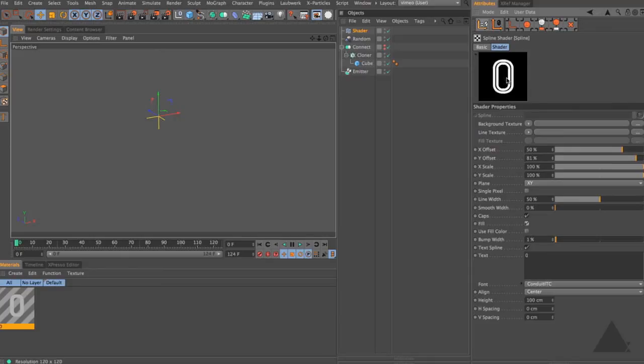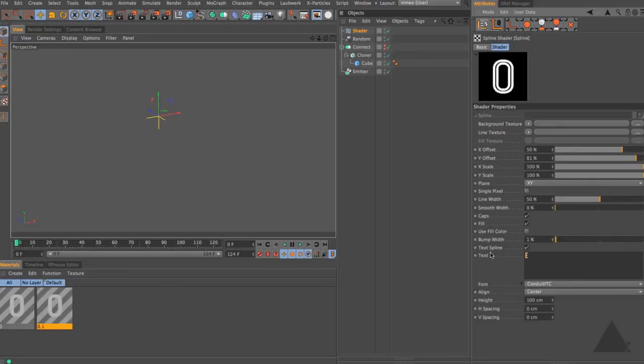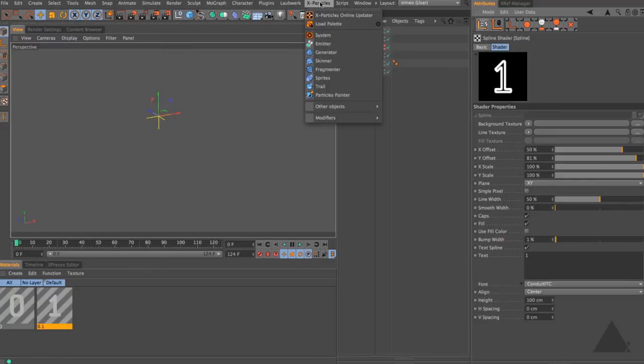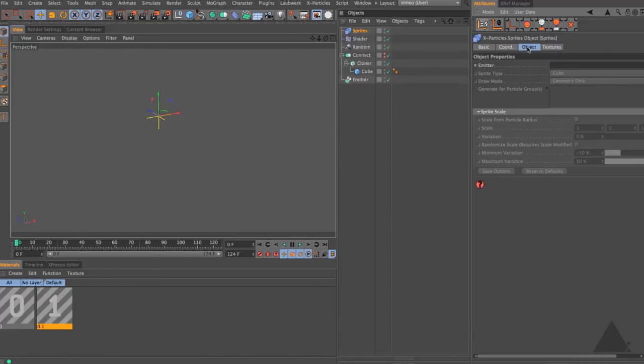Although the preview doesn't look correct here, if we look down at the material itself, you can see that we now have a solid O. Let's just control drag to duplicate this and open up this and just set this to be a 1. Okay. To use these sprites, I'm going to come to the XParticles and add in a sprites object. Switch to the object tab. Let's drag our emitter into here.